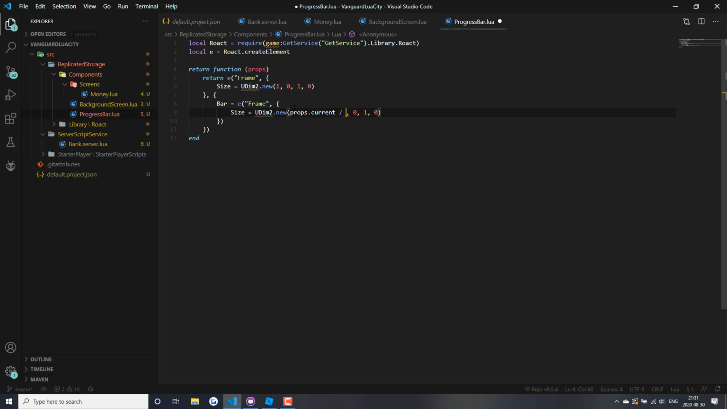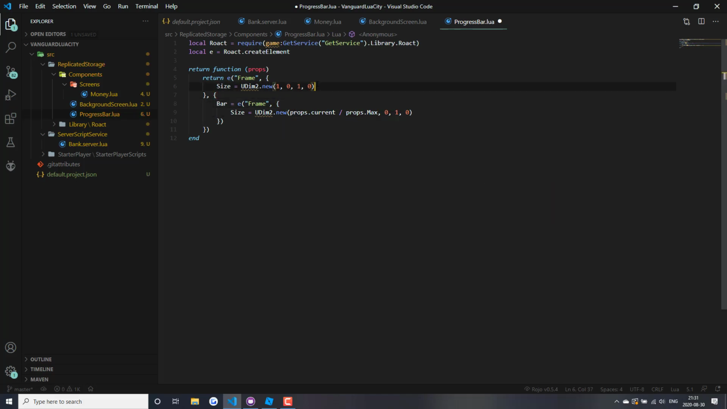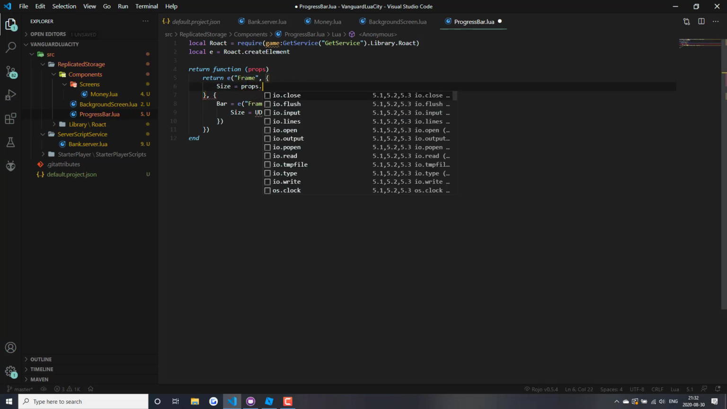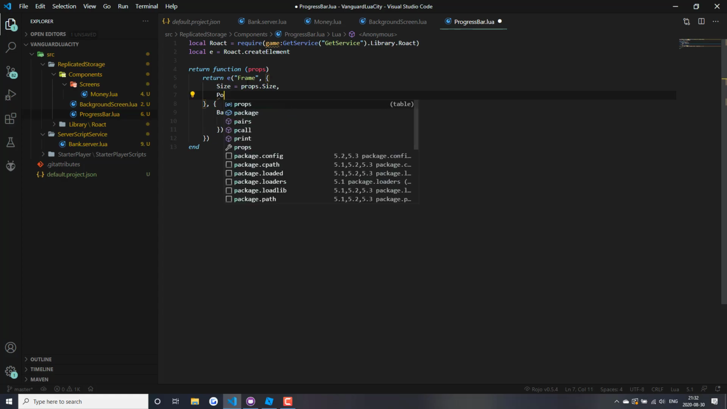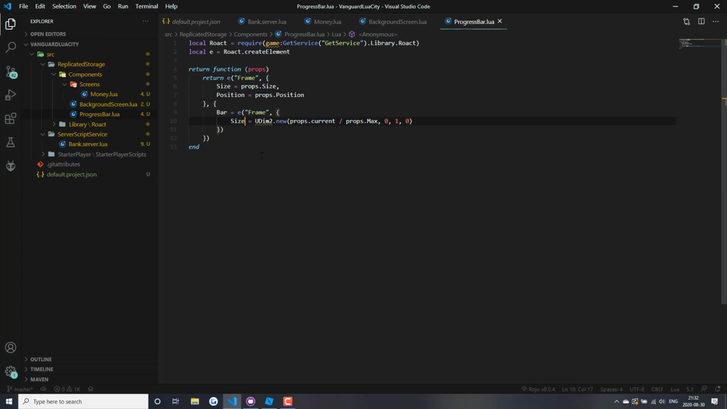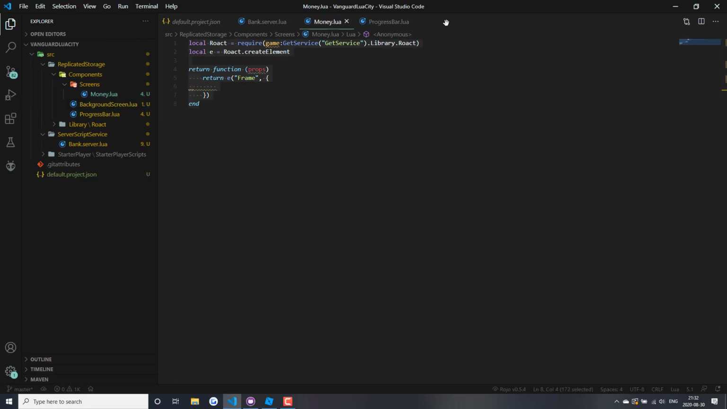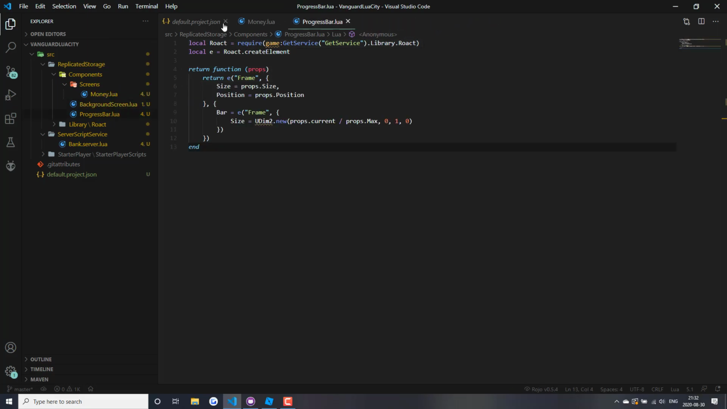Props.current over props.max, and that will be inside of that. So this should be props.size then. We'll have a position. And then we'll just add more props and stuff as we develop more. And that's looking good, so we can close out these scripts. We don't need the bank server up or the default.